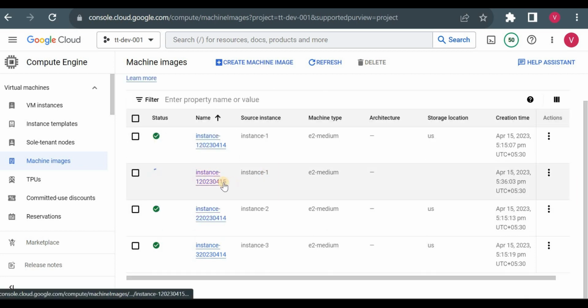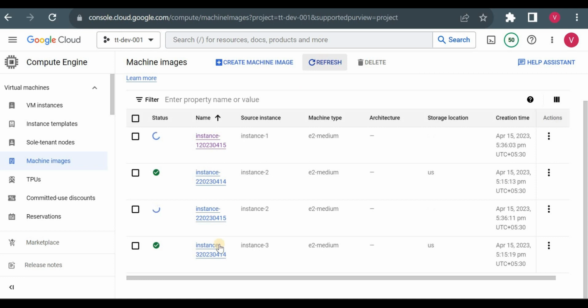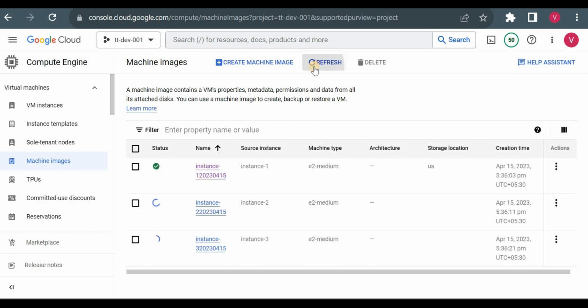First it is creating for 15th for instance 1. Now it deleted 14th. Now it is creating for instance 2, and now it is creating for instance 3. At the end of the function you will see only today's machine image, and yesterday's would be deleted. Okay, so now you could see it only maintained today's machine image. So tomorrow if it runs, it will create a new machine image with the 16th date, and it will delete this 15th.